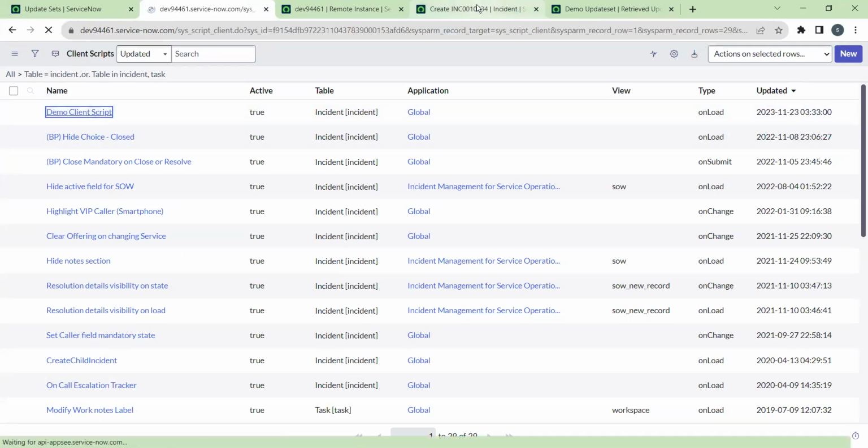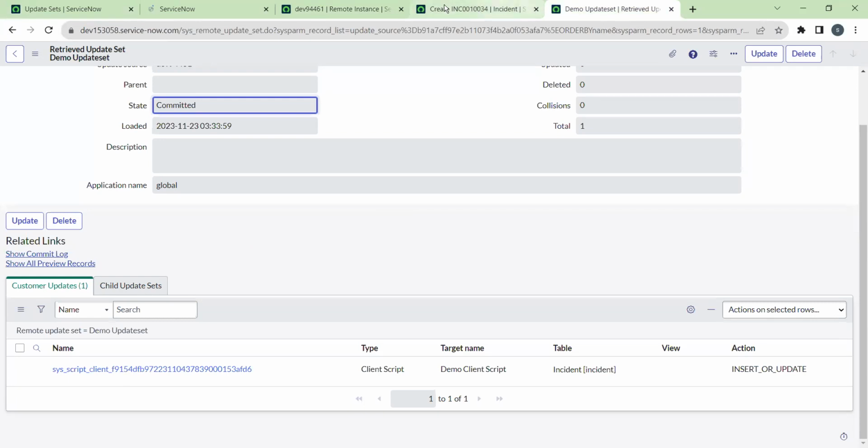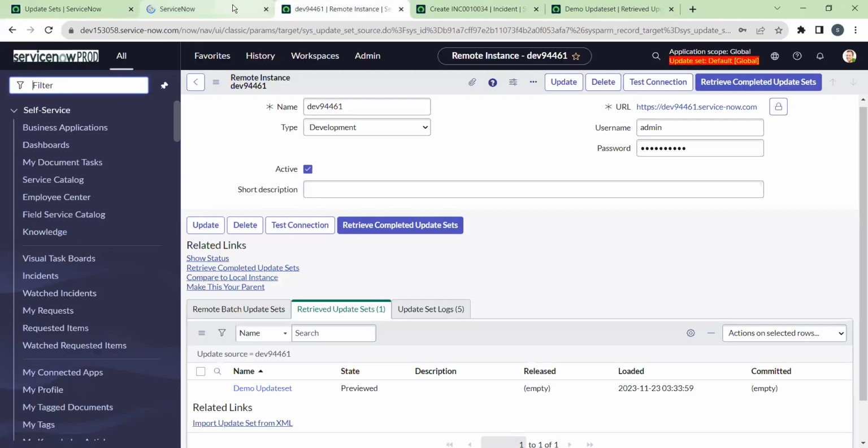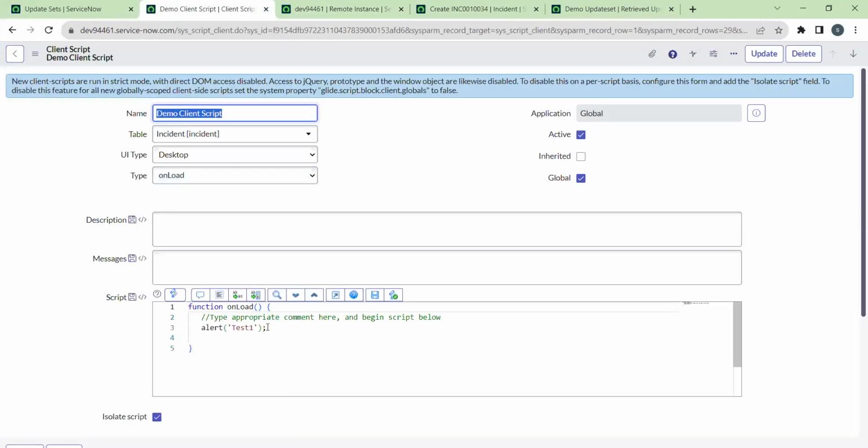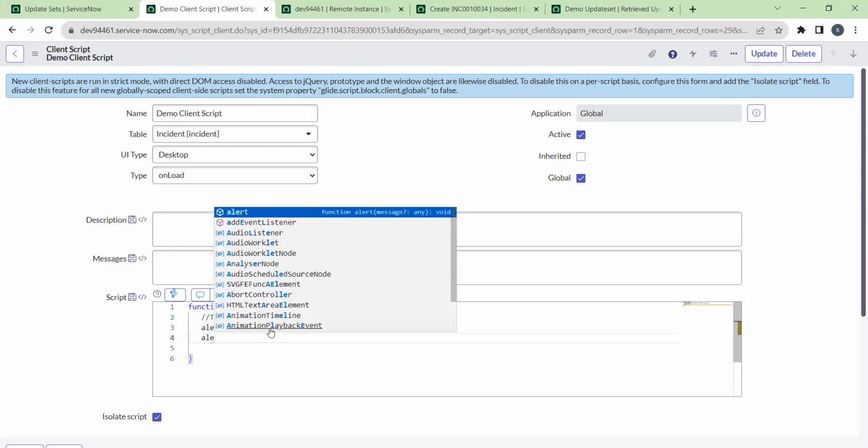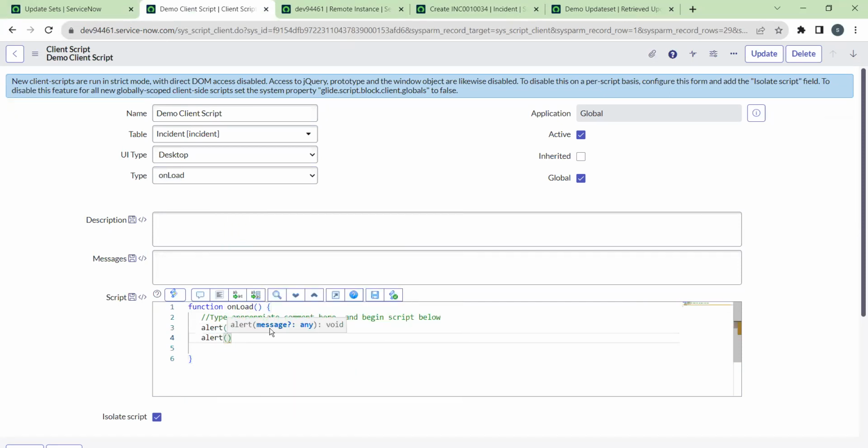As we have made two changes to that client script, test one and test two, we'll add test three in the developer instance. Okay, so let's add test two as well as test three. Just save it.